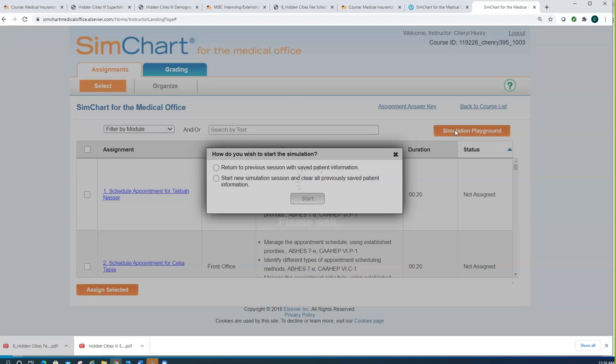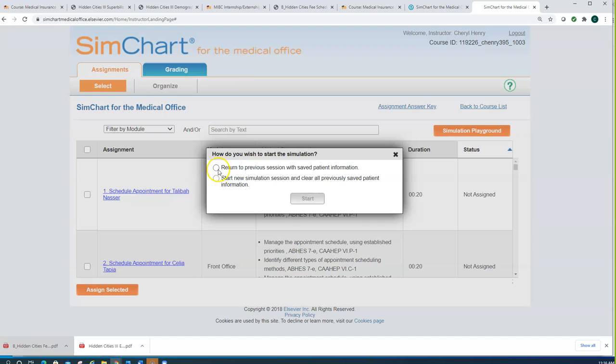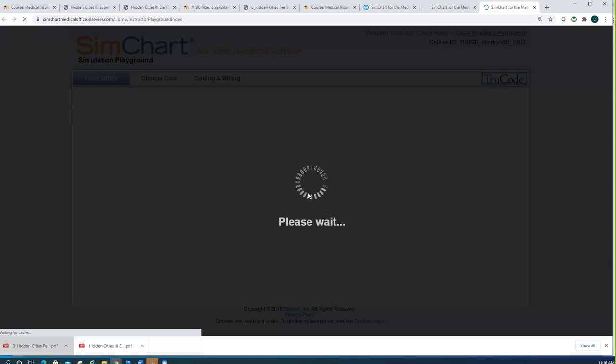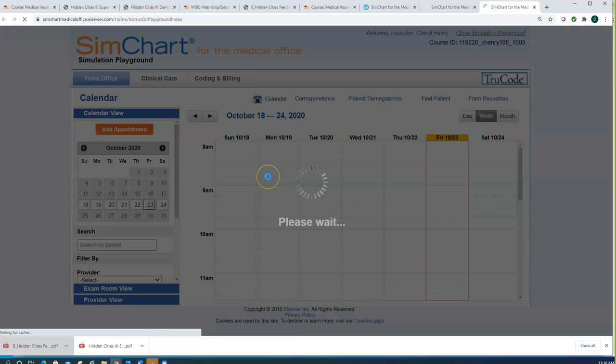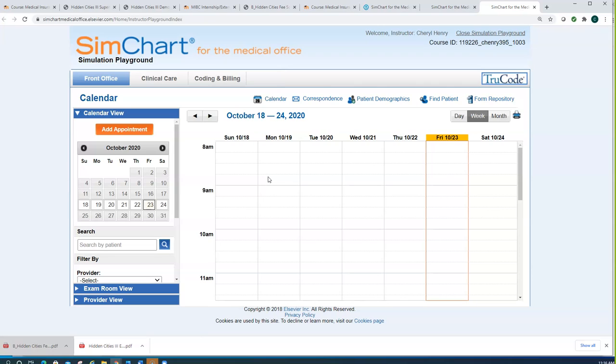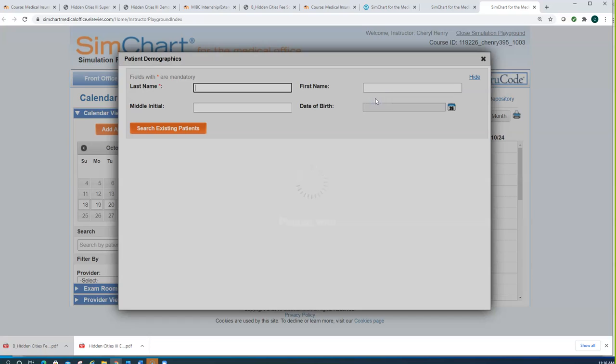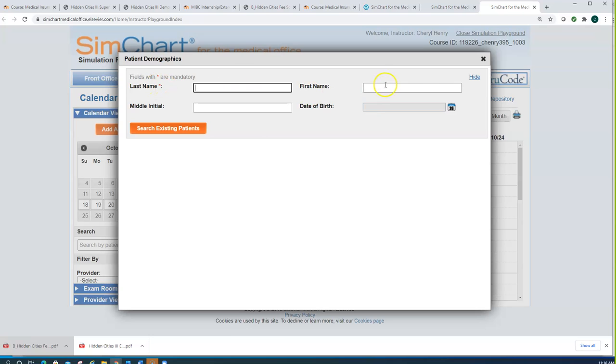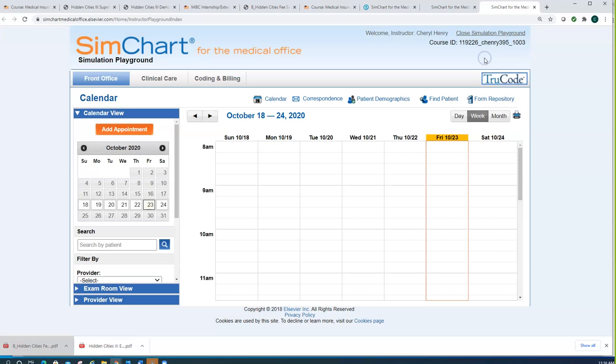Simulation Playground. Return to previous session. Some of you may have noticed that when you go into the part of the exercise where you have to post charges, a message comes up indicating the patient hasn't been fully registered. If you notice that, you have to go back to demographics and complete the registration. I'm not going to do a walkthrough of that, but by now this is probably something you've discovered.